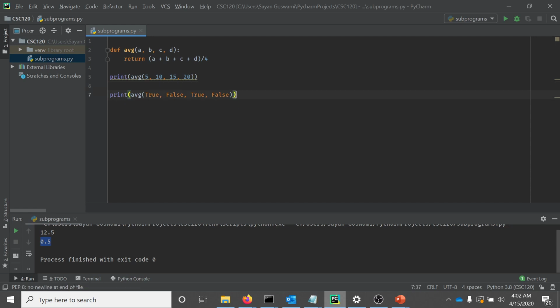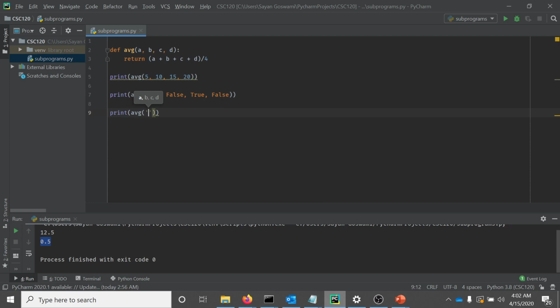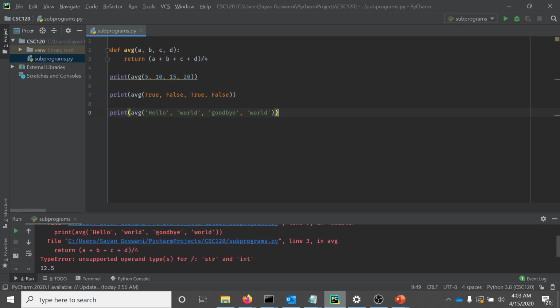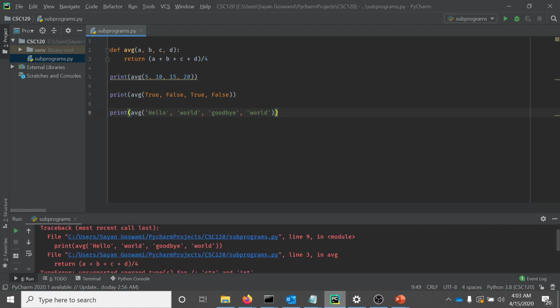You can try with different types of data. Let's try strings as well. Let's print the average of hello world and goodbye world. Let's see if Python complains or not. This time it does. It says type error, unsupported operands, because A plus B plus C plus D will give you hello world, goodbye world.